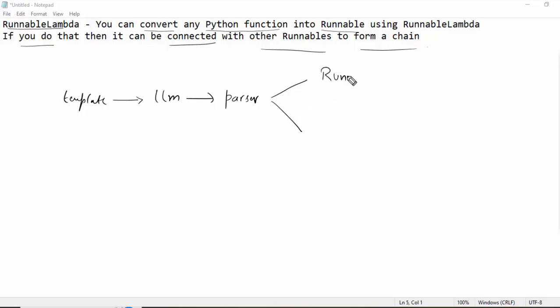So what you want to do, you are using a parallel chain here, and in one case you are doing RunnablePassthrough, because you want the article as it is, whatever output this parser will return, you want to display as it is. And in the other case, I will create a function myself, which is a word count function, and in that function I will count the words of this article.